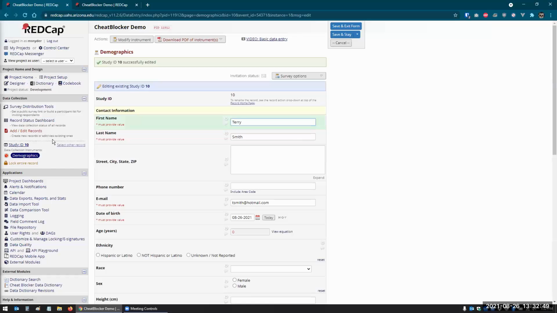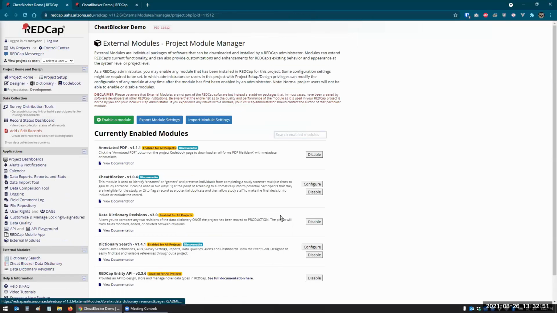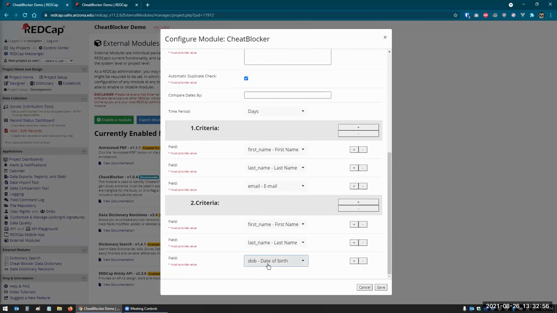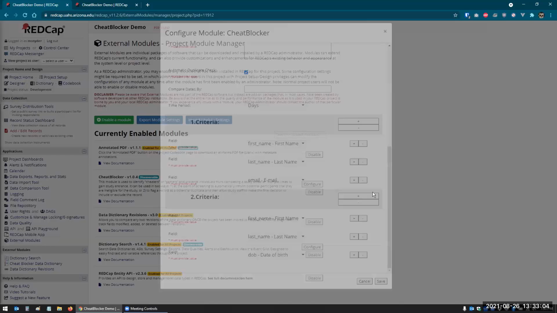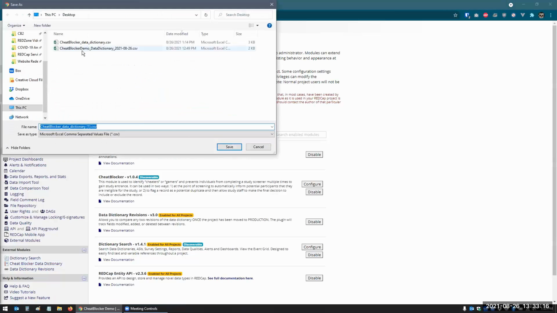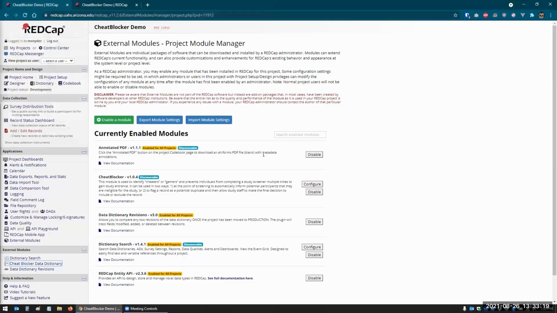Let me make sure my criteria are set right. Yeah, I have data. Oh, you know what? It might be. Go to the next form. Well, so the problem is, and I ran into this earlier, is that with this data dictionary, I had to upload the data dictionary again.